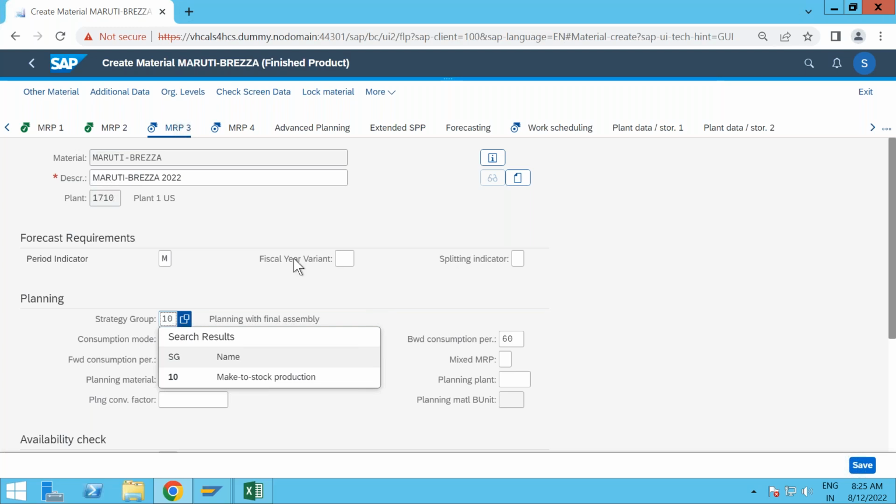So 10 is required as a strategy group, and then I have consumption mode. Here I have backward consumption and forward consumption, and I have mentioned 60. So what is this? 60, or any number which I'm maintaining over here, denotes the number of days for me.